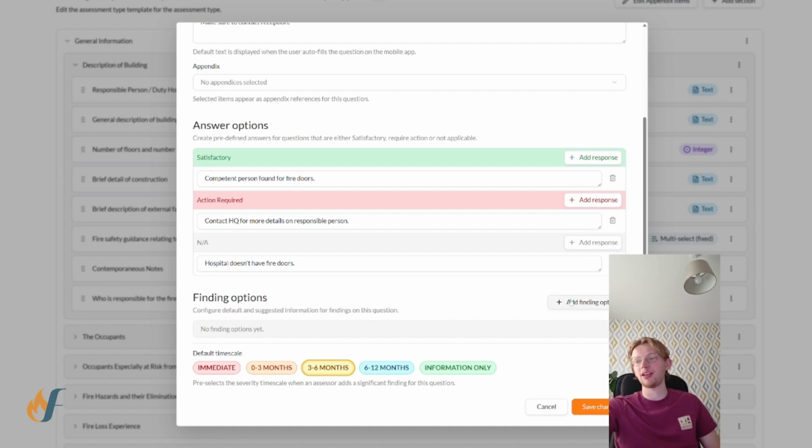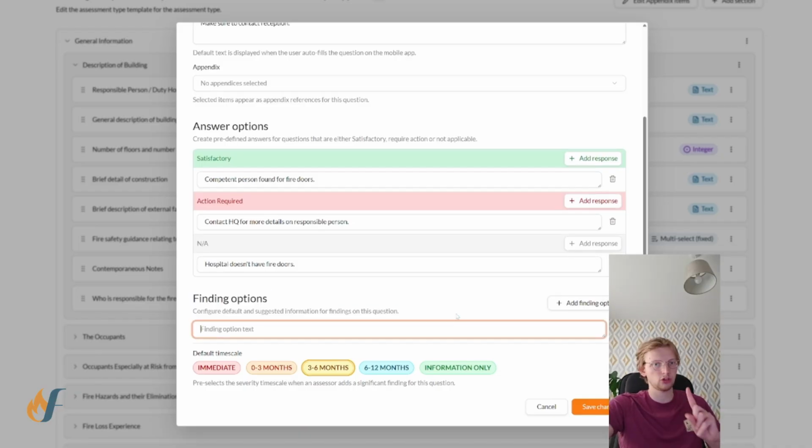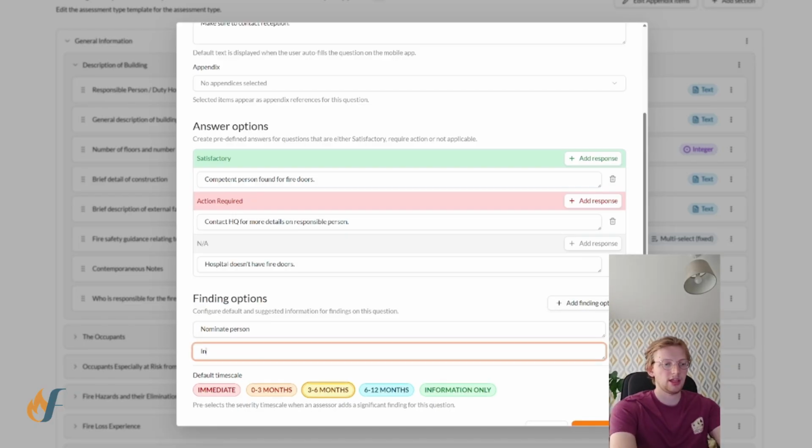Of course, you have your predefined findings as well that you can then pick from once you load it in on site. You'll be able to write those up from scratch just once. That'll be applied every time you use this template, so that'll save you a lot of time too. So you might put in here, nominate person, or install fire door. You can put in as many of these as you want. And then when you do head out on site, you can then pick from them as options for your findings.